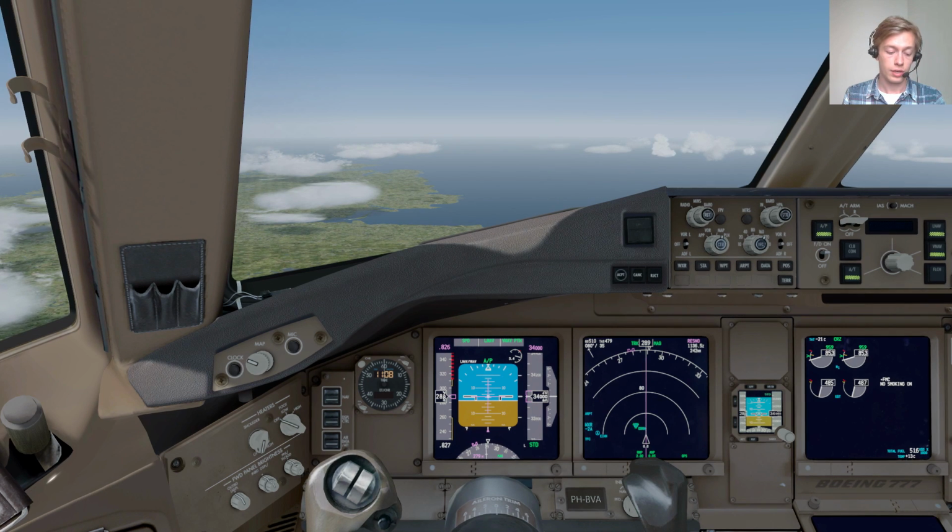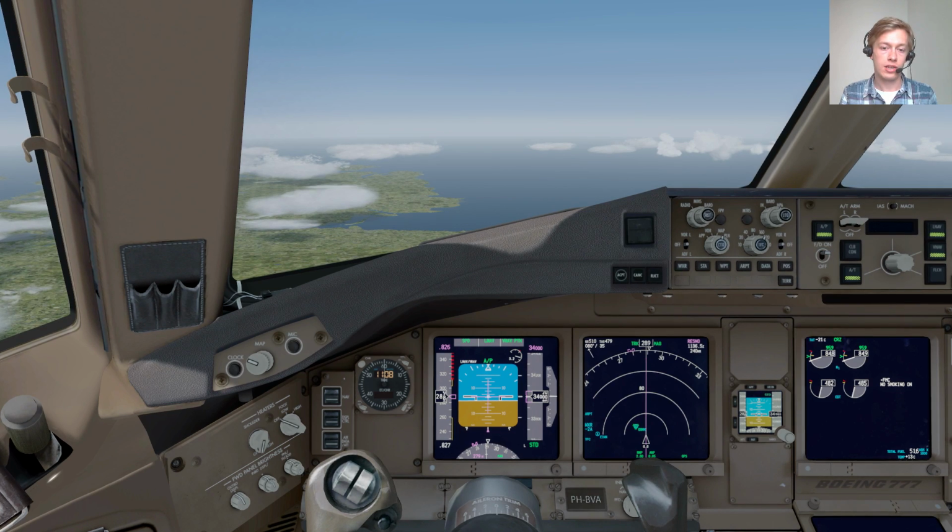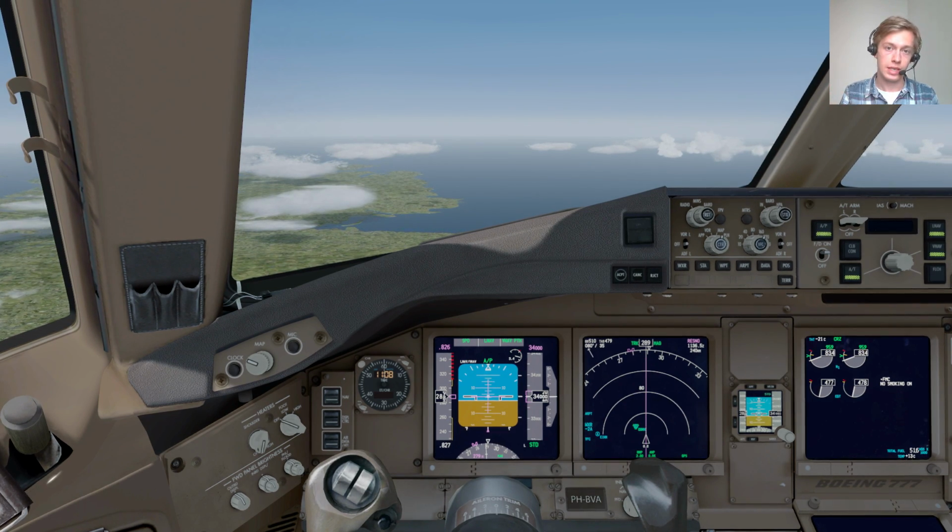So there we go, that's our clearance. Whether you include the SELCAL and the flight level is entirely up to you. You don't really need it, okay? The controller might ask you for it, so if you just want to keep it simple, just stick with the original clearance that I asked.